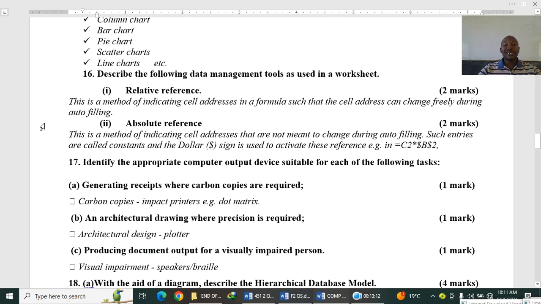Describe the following data management tools as used in a worksheet. We have relative reference and absolute reference. Now, the difference between the two is that relative cell reference is a method whereby when the formula is copied to a new cell, it automatically changes. If it was A2, it becomes B2, C2, D2.